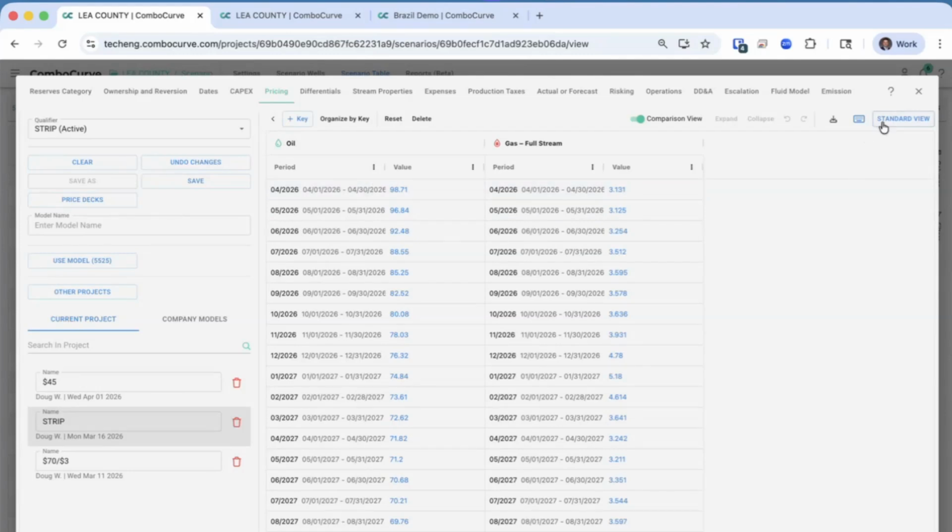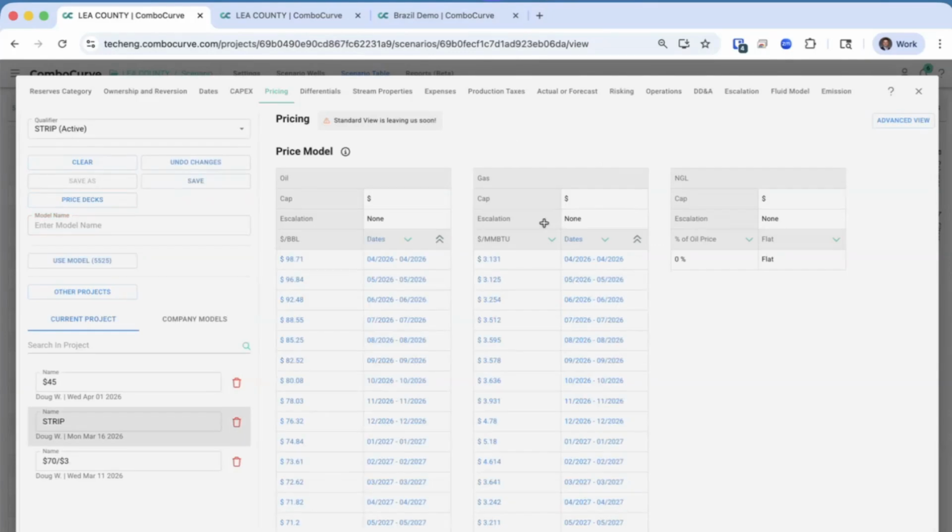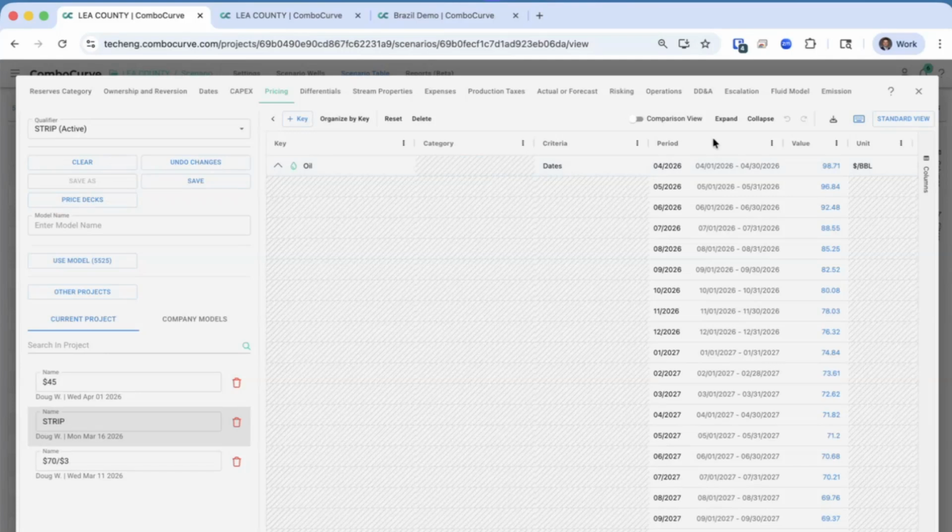Okay, we will be deprecating the standard pricing view soon also. So just be aware of that. This is the old pricing view. So everything is going to now be in the advanced view. And then you just toggle this comparison view on or off.